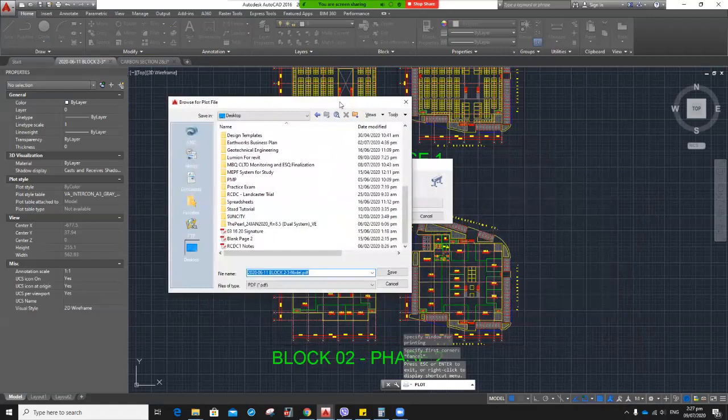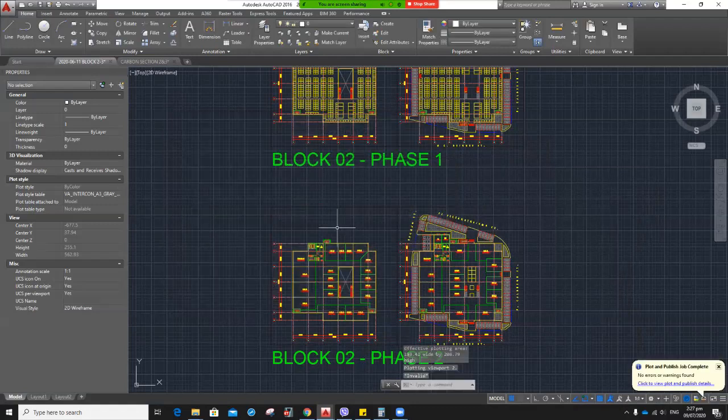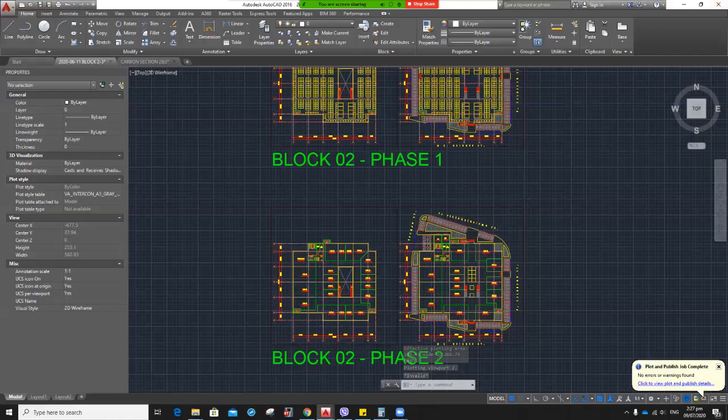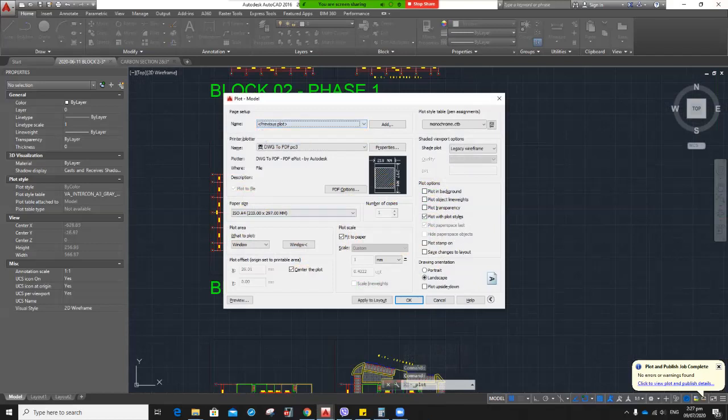where is this one? Second floor. Second floor. Okay. So this is the second floor layout. Then let's create another copy for this one.